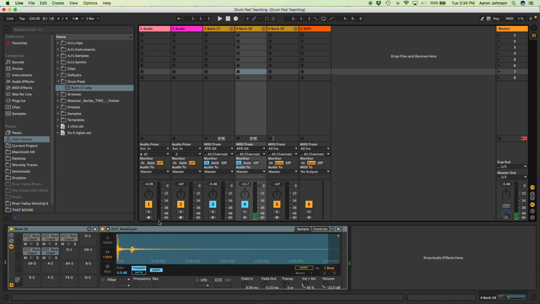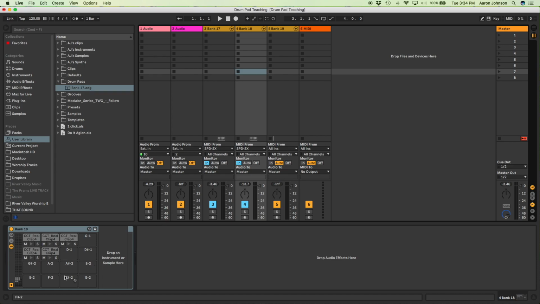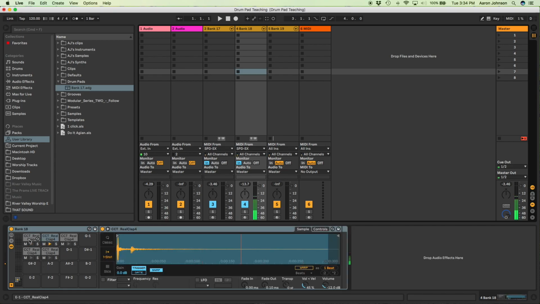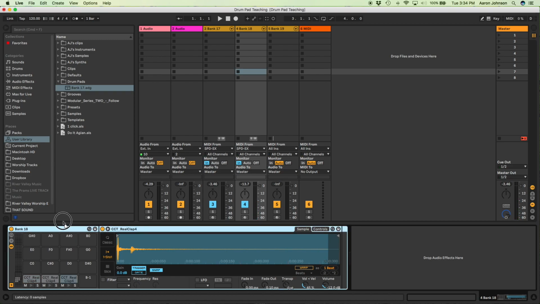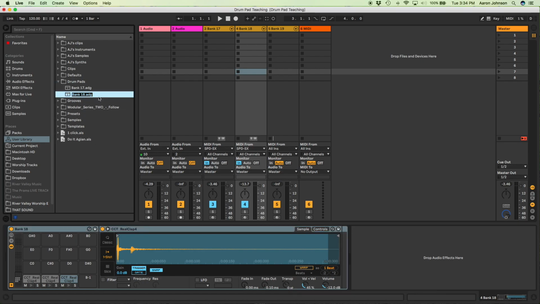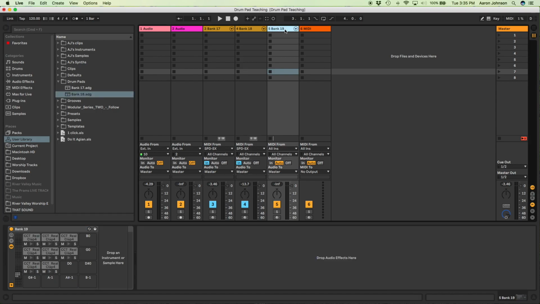Middle one. 2 is not going to be on this page because 2 is empty. Let's go here. There's that one. There's that one. There's that one. And there you go. That all works. So bank 18 is good. I'm going to save that in my drum pads folder. There you go. And then I won't do it right now, but 19 would work as well. And you could just verify that those messages are set up the right way.